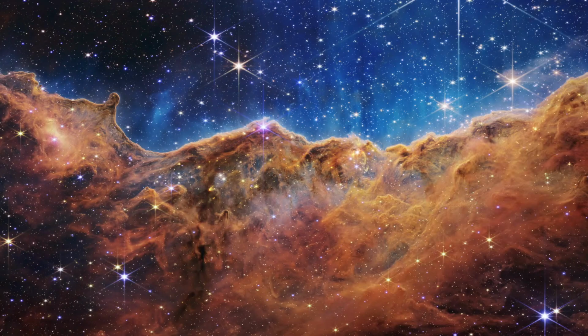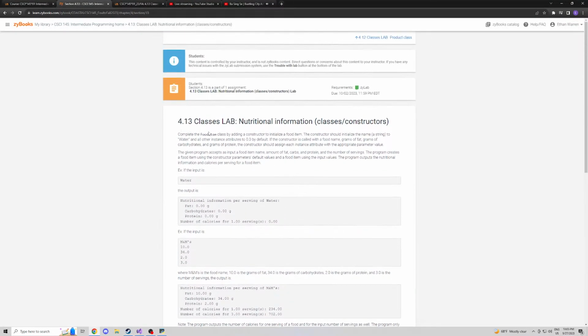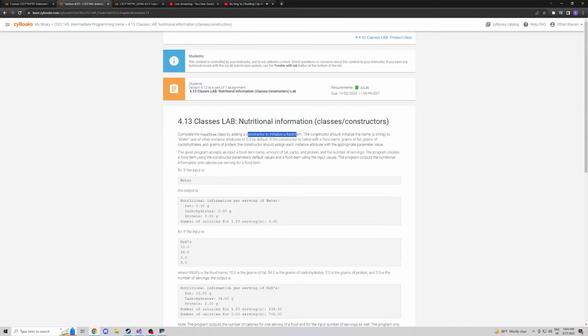Alright guys, it's time to do this. I'm gonna attempt it. Genuinely actually attempt it. Alright, so it says, by adding a constructor, initialize a food item. I did that. I'm pretty sure I did do this.